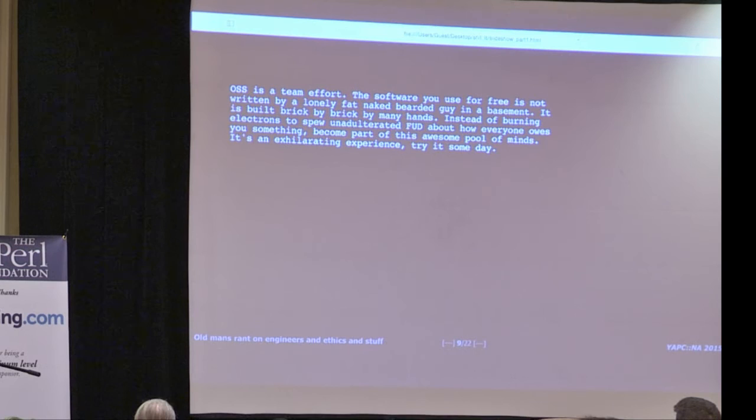It is built brick by brick by many hands. Instead of burning electrons to spew unadulterated fear and doubt about how everyone owes you something, become part of this awesome pool of minds. It's an exhilarating experience. Try it someday.